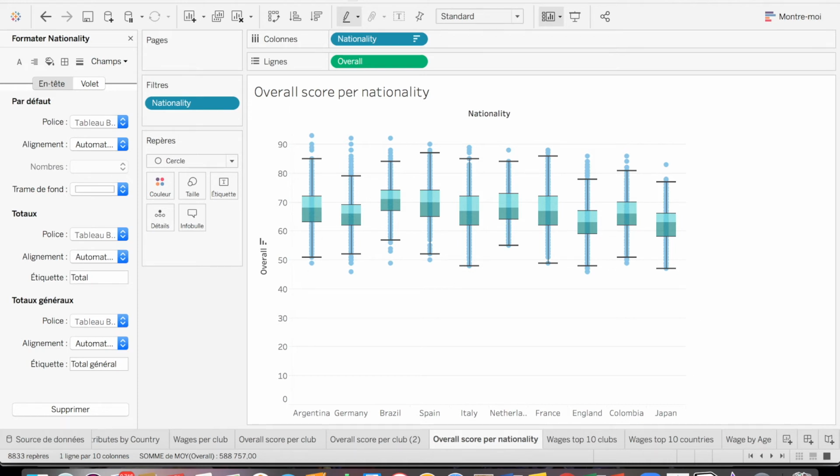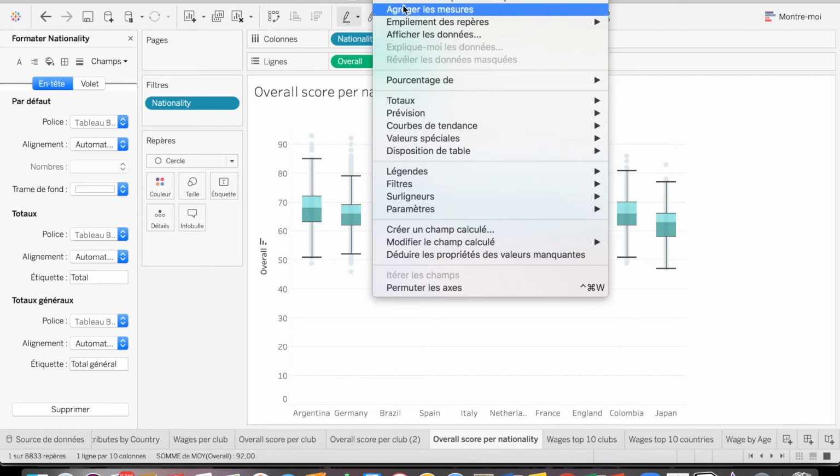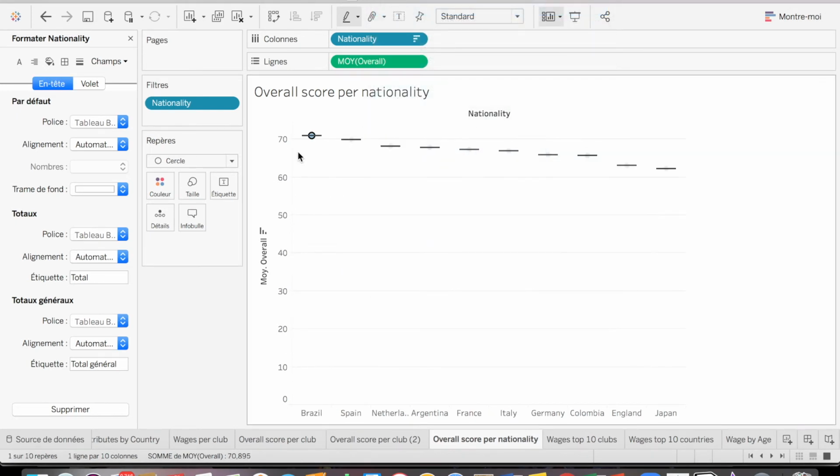mean measure, I'm going to tell Tableau to analyze by aggregated measures, and then it should show me the right order. So I have Brazil, Spain, Netherlands, Argentina, France, Italy, Germany, Colombia, England, and Japan, and these are the 10 countries ordered by the overall mean.